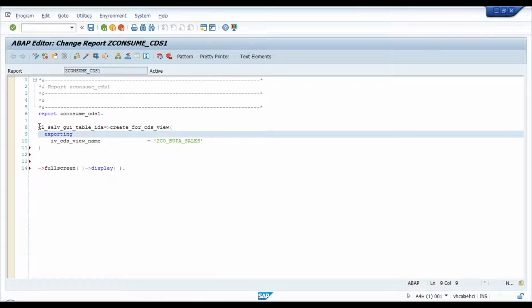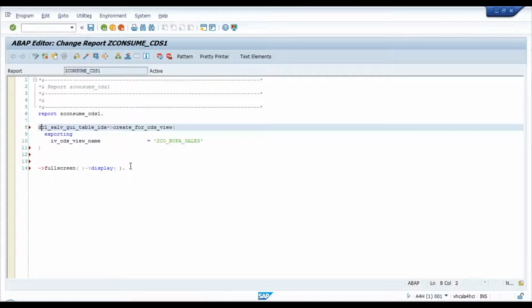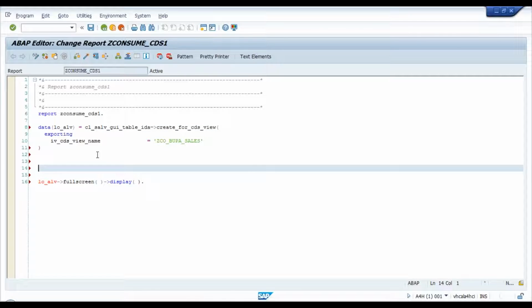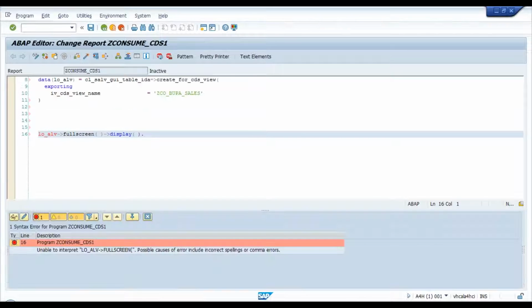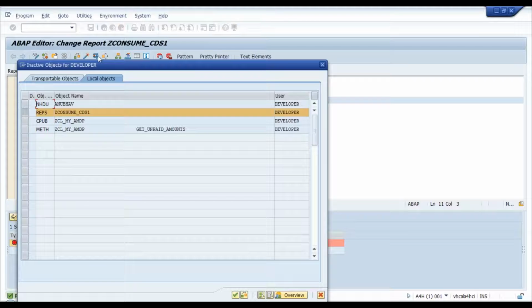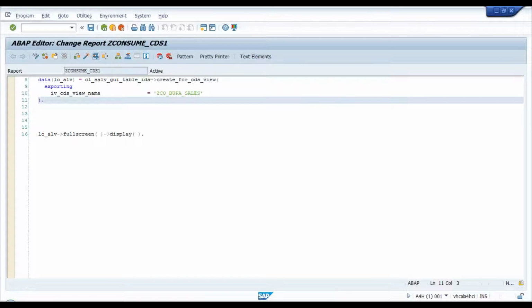Before that, let me split the code now to display this at the end. So I will say data, LOALV. I'm just creating inline data object for ALV. And now you see I'm just writing this over here. Is this okay? Let me save this and do a quick check if this code is fine. Now it's giving me an error, unable to interpret this. Okay, I forgot a dot. Yes, activate this and just execute it quickly, and then we will just remove the columns which it is building up from the CDS, and again set back the field catalog with updated columns.